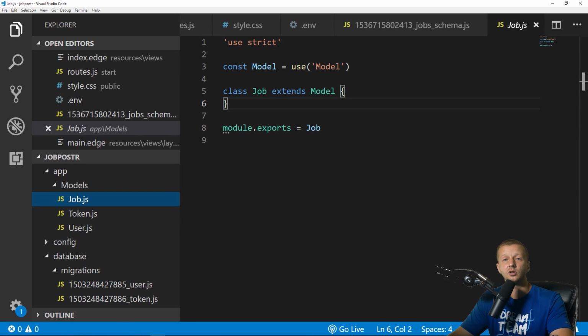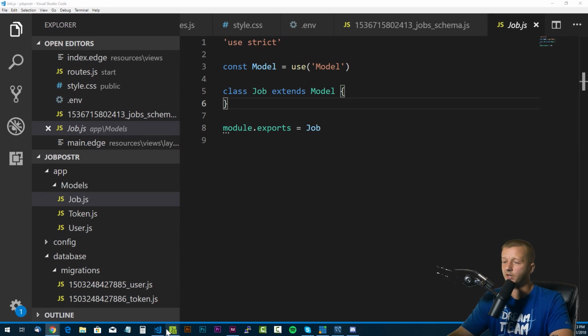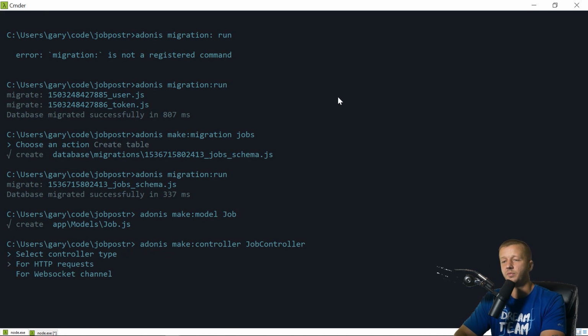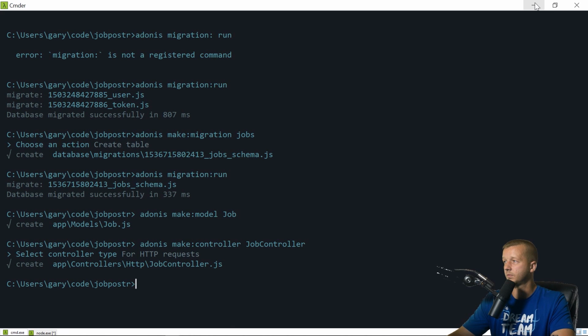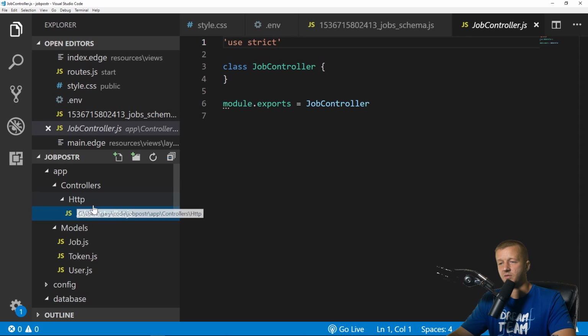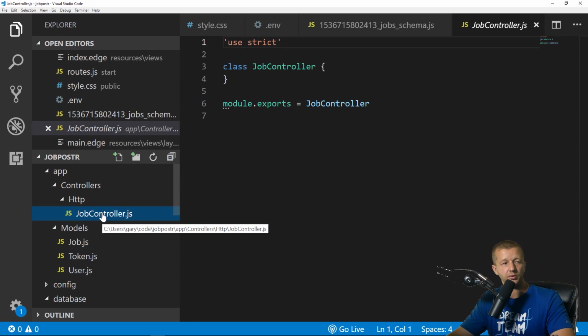So now let's talk about the controller. In MVC, we have the C, controller. Next we need to define a controller that's responsible for using this job model for creating, altering, and retrieving jobs from the database. So let's use this Adonis CLI once again. As you can see, it's pretty prominent. Adonis, we're going to make what this time? A controller, and it's going to be called job controller, and it's going to be for an HTTP request. Now we have a new folder called HTTP, and then job controller right here.